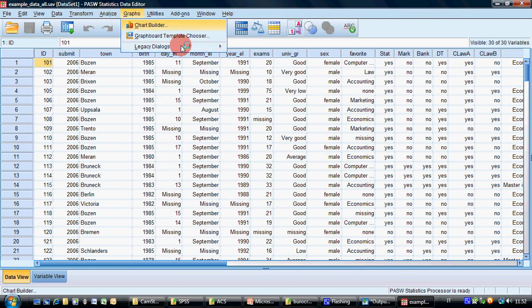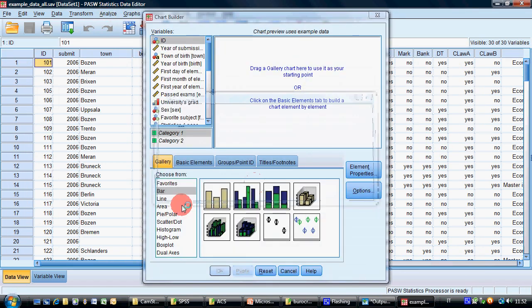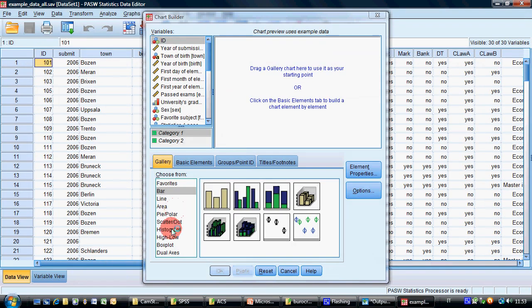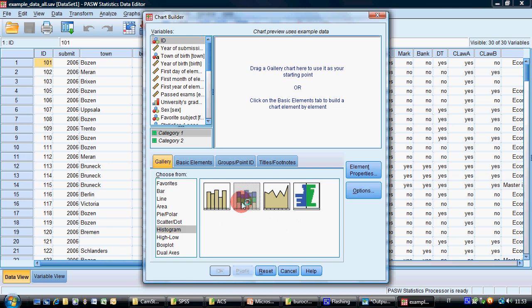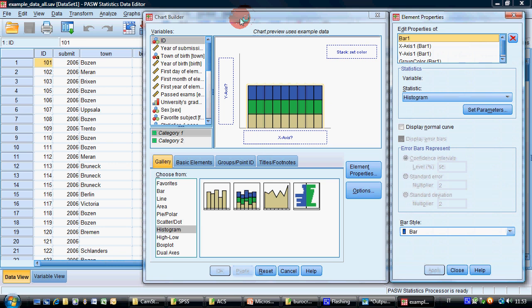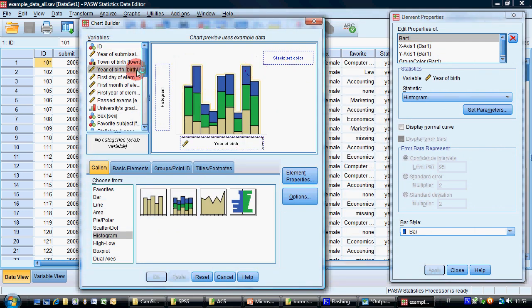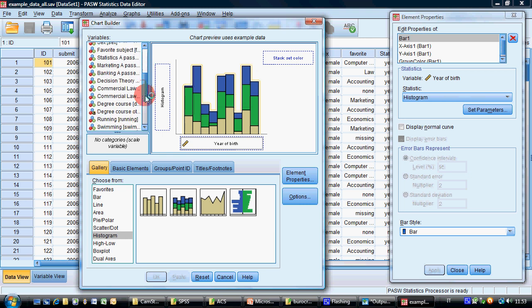Graph, chart builder. Pay attention, it's a histogram and not a bar plot, because year of birth is a scale variable. You can see also the bars are stuck together, there is no gap between the bars. So histogram, it's this one. Okay, year of birth here. The set color is done by degree course.